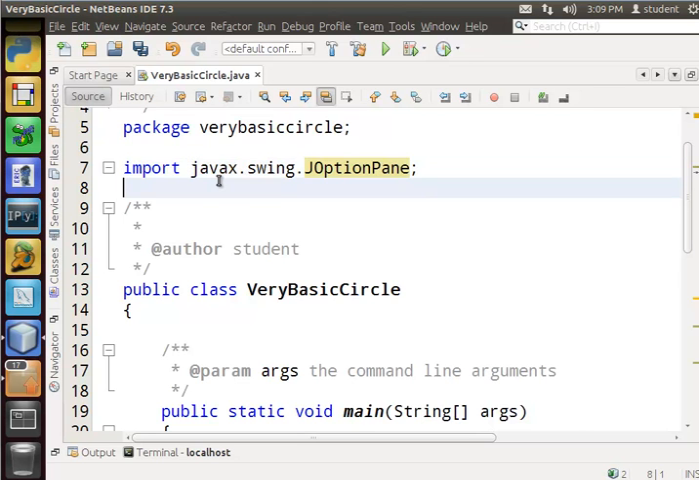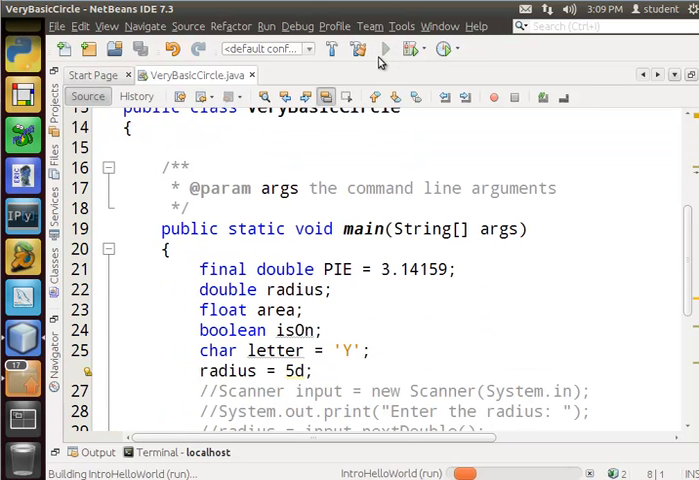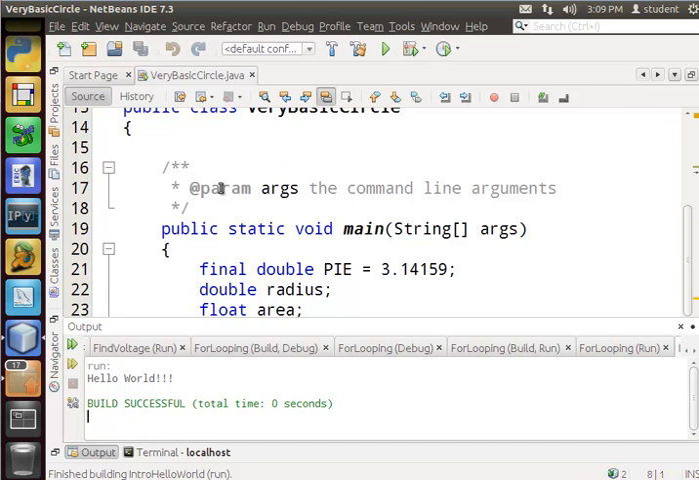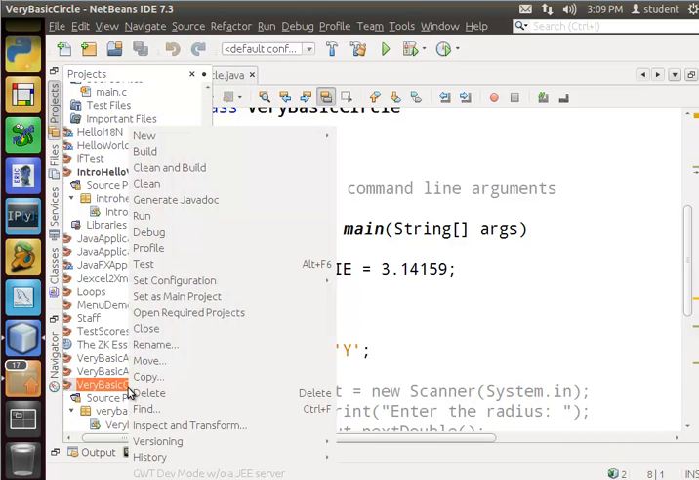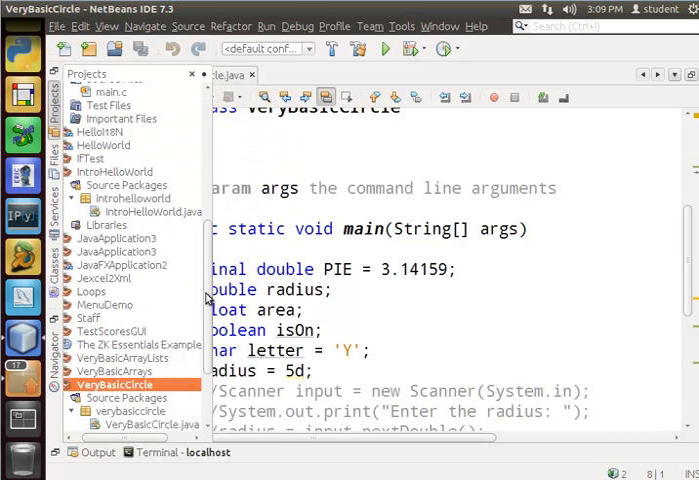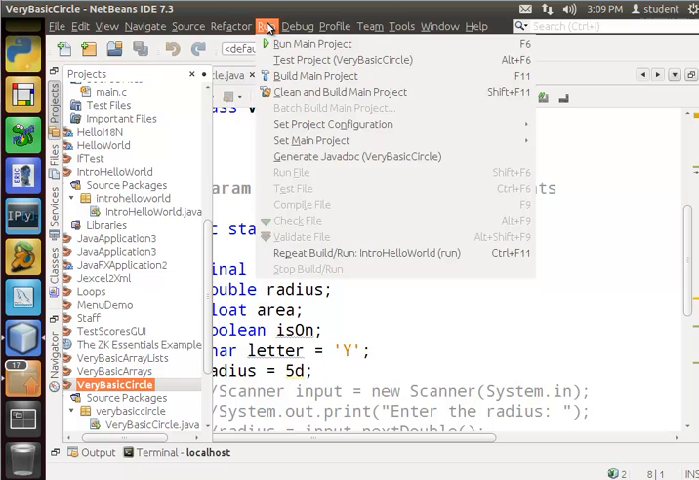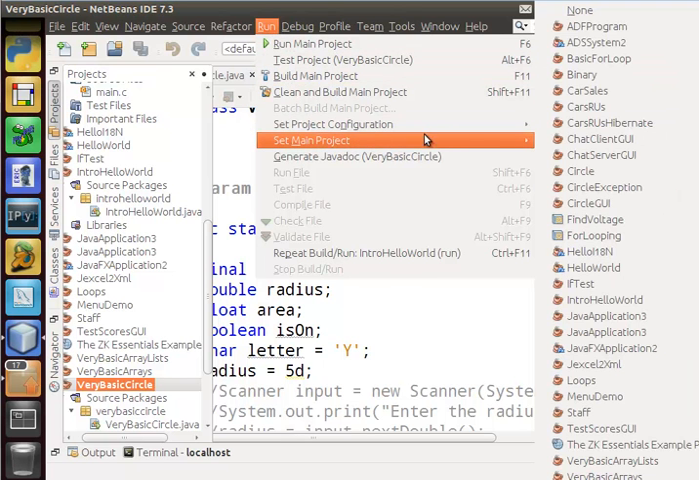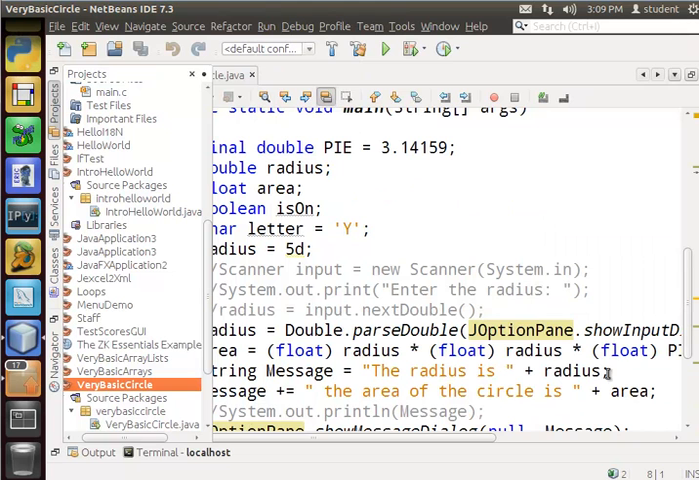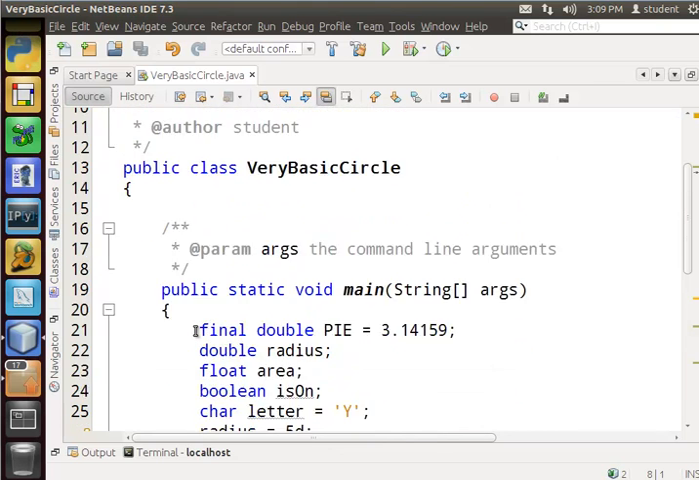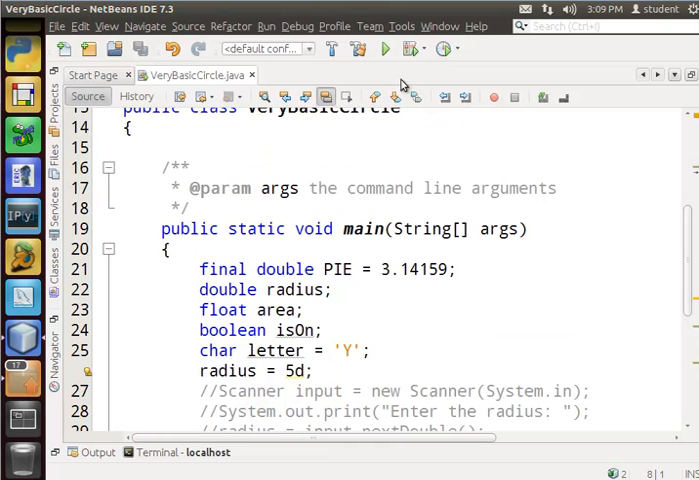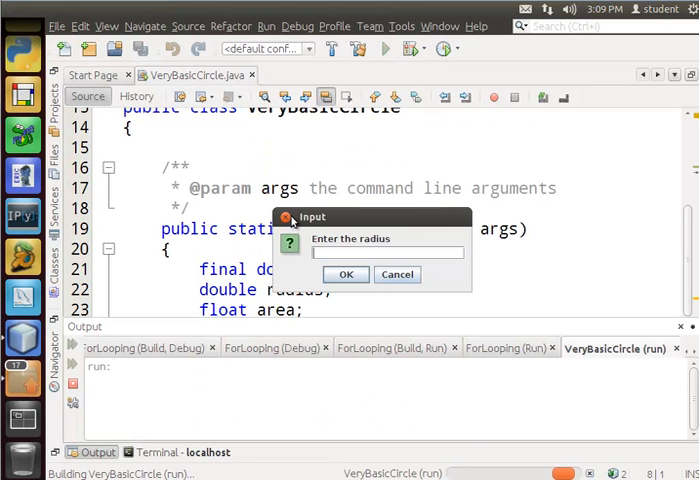The cool thing about this little program, let me just show you what it looks like right now. If I run this, wrong one, that's the one from before. So you need to go to your project now, Very Basic Circle, right click on it and say Set as Main Project. If you can't get Set as Main Project from your right click, then go to Run, then Set Main Project, go down to Very Basic Circle and set it that way. Okay, with that said and done, we now have a very basic circle, and our project's now set so that when we run it, it's going to run the circle one and not the other one.